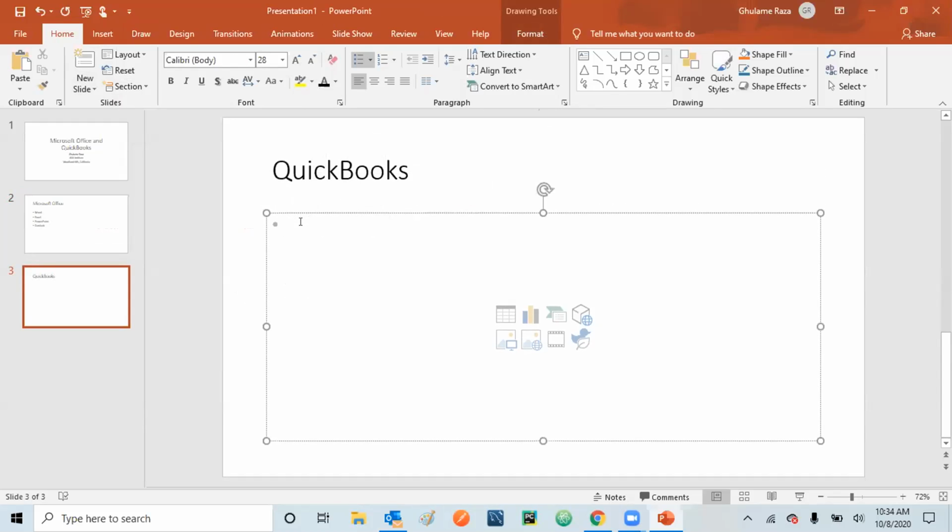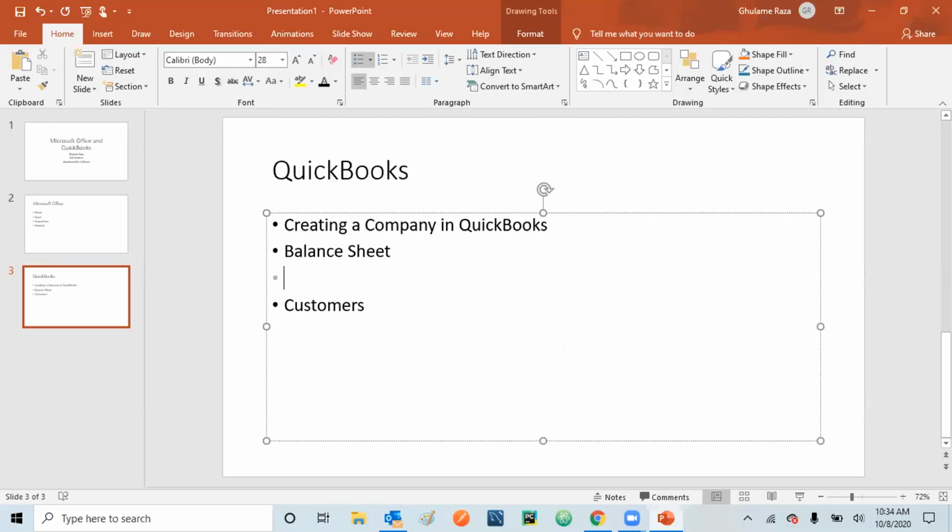And for QuickBooks, we'll be working with creating a company in QuickBooks. Like we are not learning how to create a company in the government records. We are learning how to create a company in your accounting software. Then we'll be working with our customers, or let's go step by step. Then we'll be learning the balance sheet. Or let me use the right word, which is used in QuickBooks. We work with the chart of accounts and items and services.